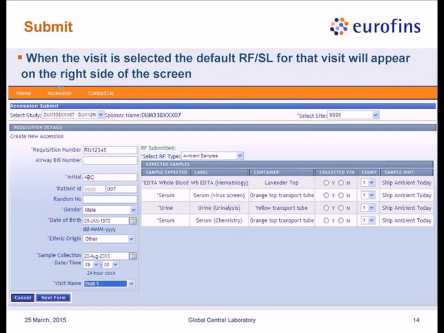Now I'm on slide number 14. As soon as you select the visit you're trying to complete the acquisition form for, the first default acquisition form would appear on the right on its own. So this is how it would look. It would have several different columns. It will look like a table.